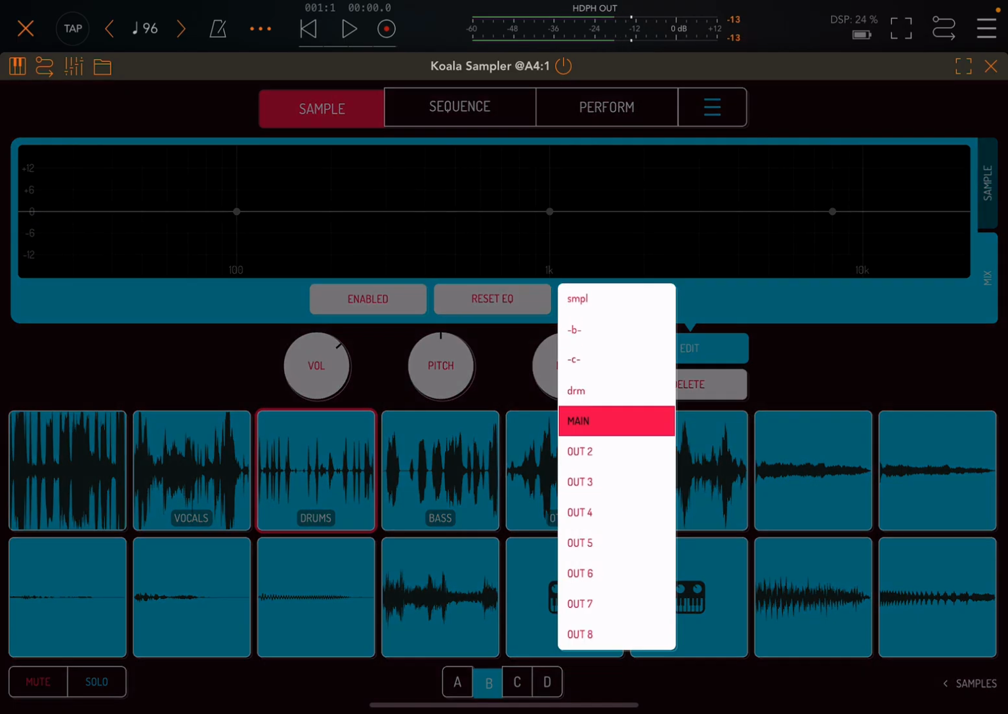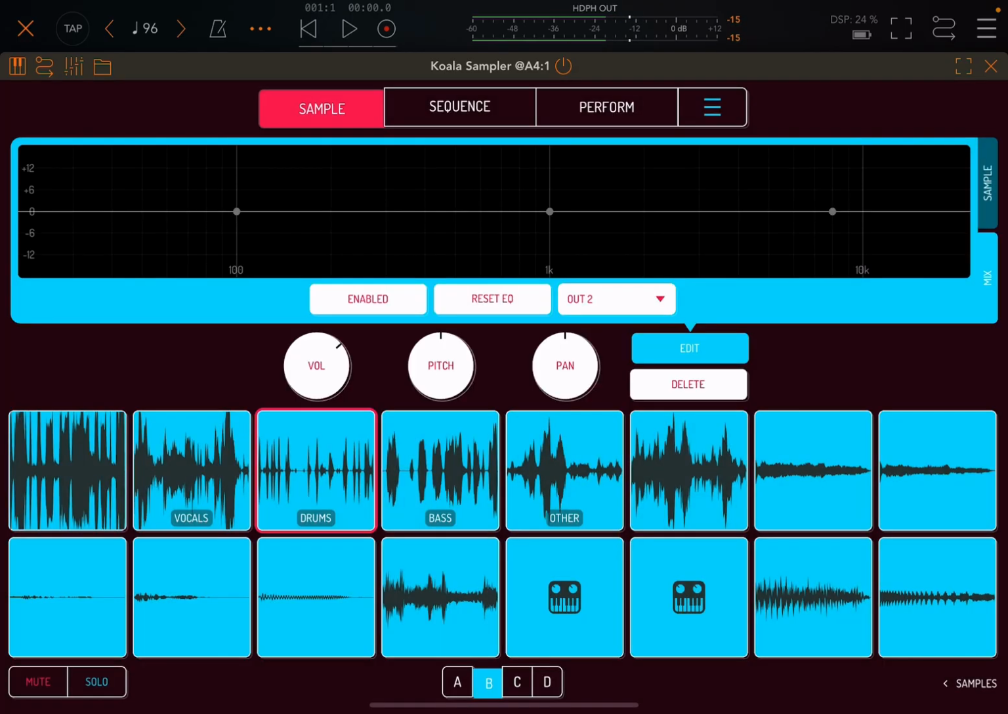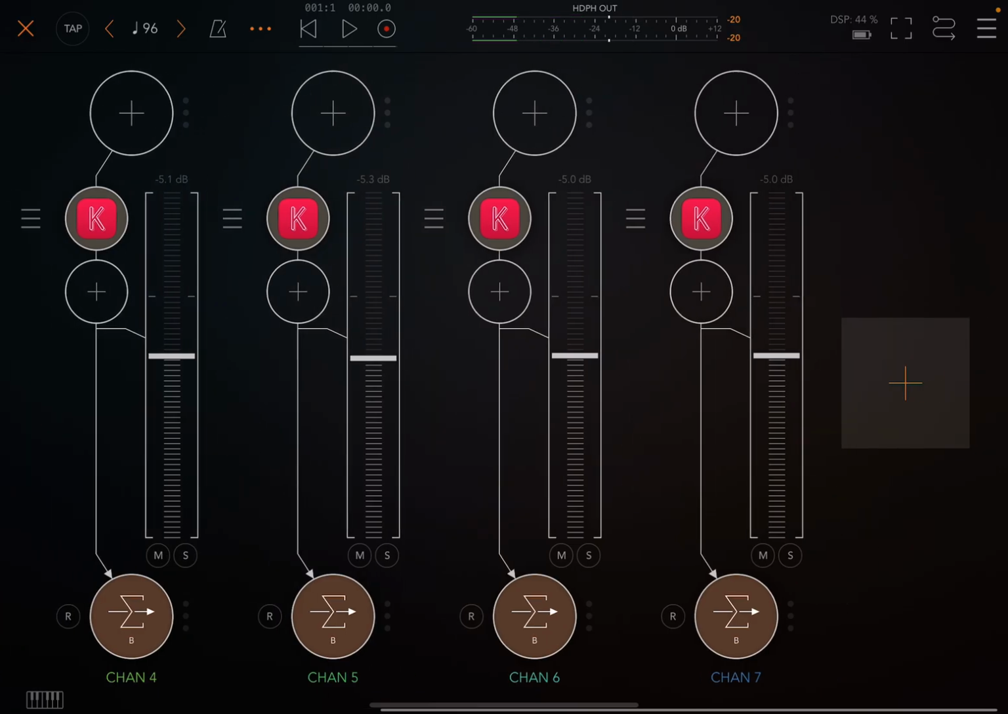So the solution is really easy, but you have to do the step. You have to assign each one to an out. So it could be out two. All of the other ones could go to out two and they'll all come out on a fifth bus, a fifth fader, I should say. And so in that case, that one was set for out two.